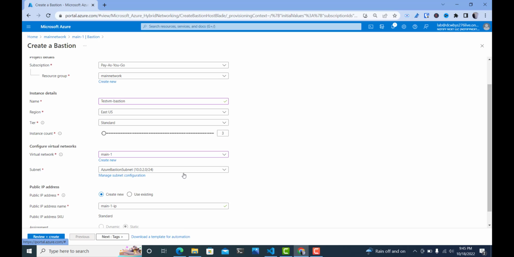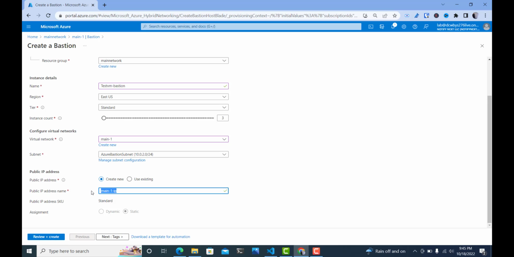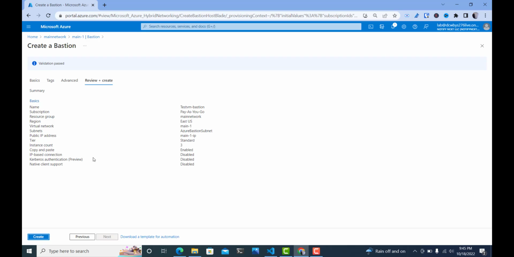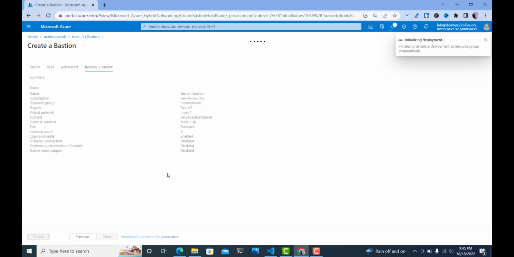Now that we have the Bastion subnet set up, we're going to need to create a public IP address. This is where we're going to configure the public IP address that the Bastion host resources will be accessed over, and it has to be in the same region as the Bastion resource we're creating. So we're going to hit new. We're just going to leave it called main-1-IP, and let's do review and create. The only thing would be if you had an existing IP, but you need to make sure it's in the same region. Then we're going to hit create there.